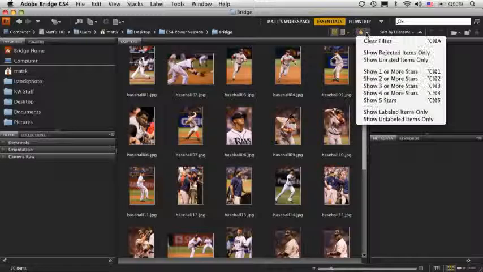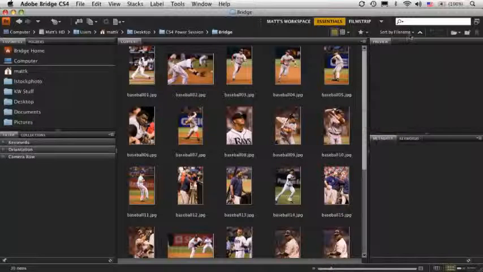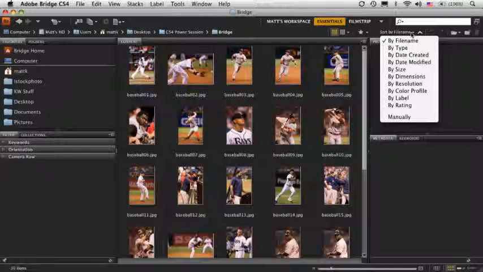You've got the ability to come in here and filter. If you're using the star ratings or the labels for your photos, you can filter right from here. You can sort using the list.